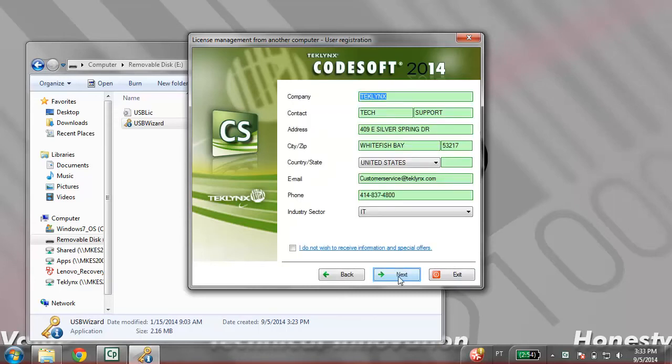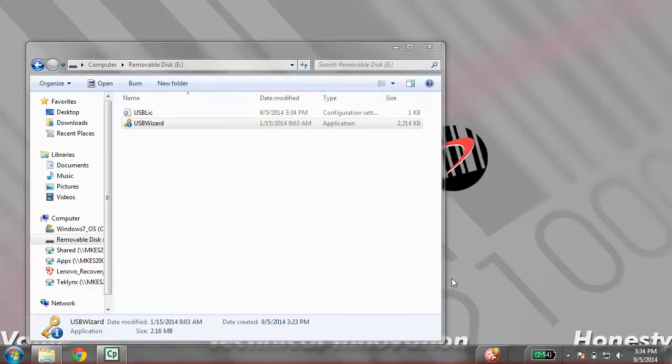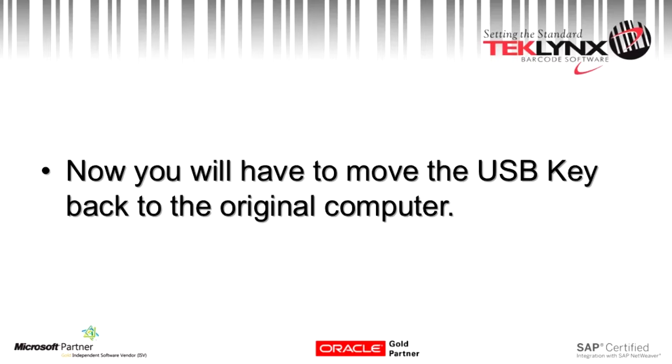You will need to fill out this information accurately pertaining to your company. After doing so, hit Next and Exit. Now you will have to move the USB key back to the original computer without internet access.